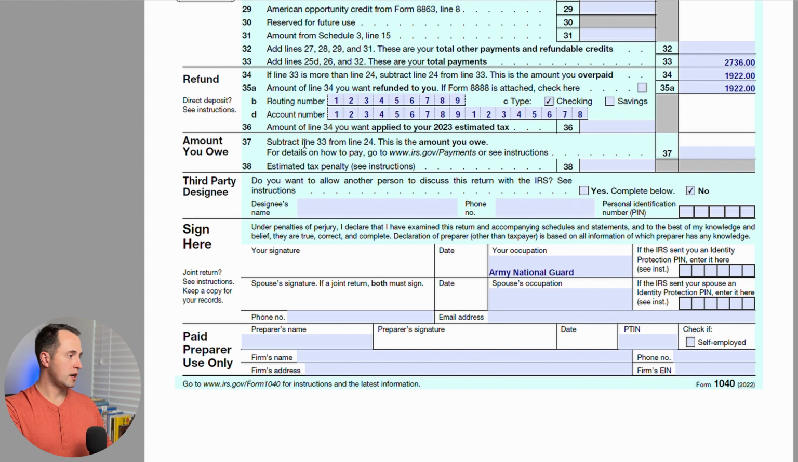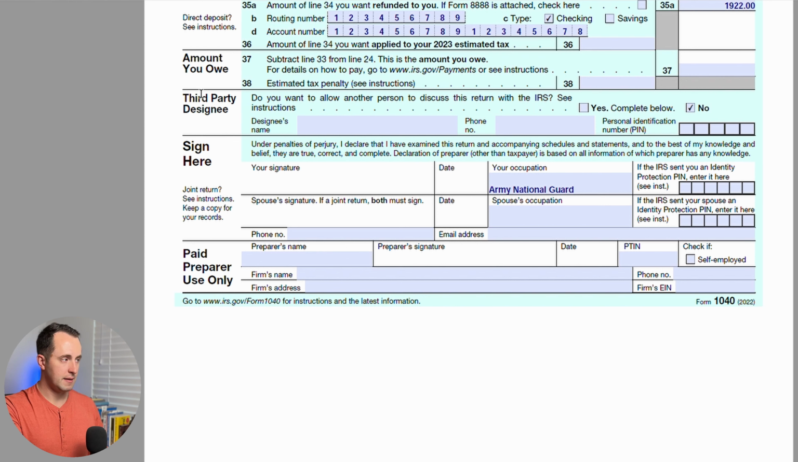So continuing down here, we're going to be getting down to third-party designee. So do you want another person to be able to discuss this with the IRS? For most people, that's going to be no. What we're dealing with here is, say, you're an elderly parent and you're having a child file your taxes on your behalf, or basically you're having somebody else that you know file your taxes on your behalf.